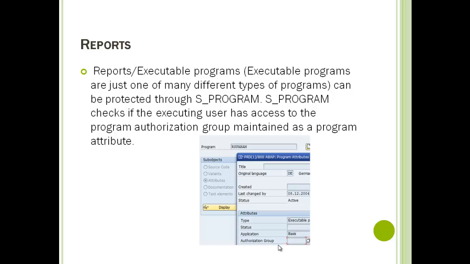However, in a special case where some highly privileged users want to use these SE38 programs, then you can use this S_PROGRAM authorization object and identify the program, create an authorization group, and assign only this authorization group to this user, then they can execute only that specific program.